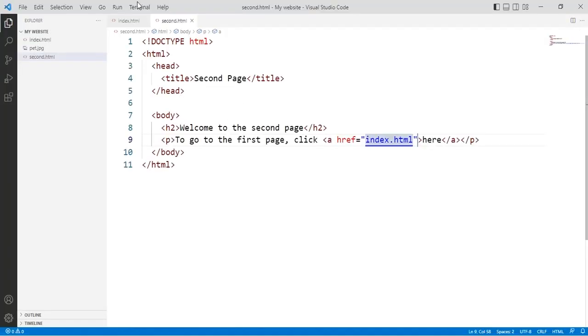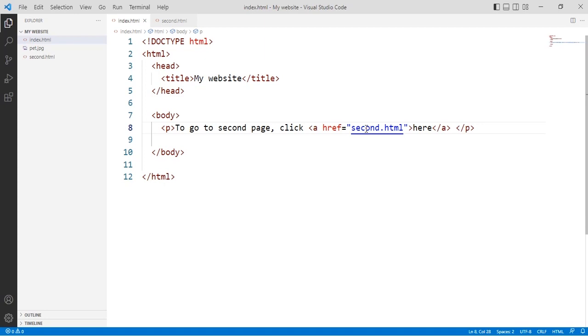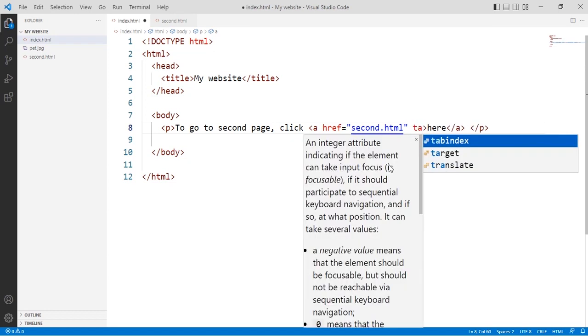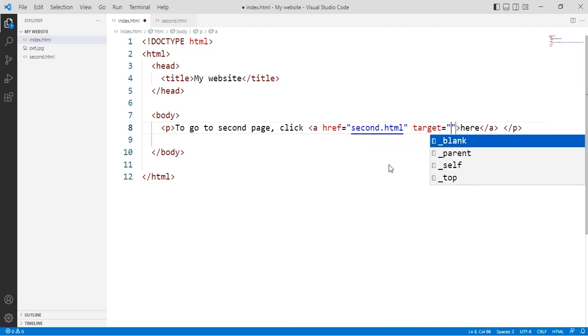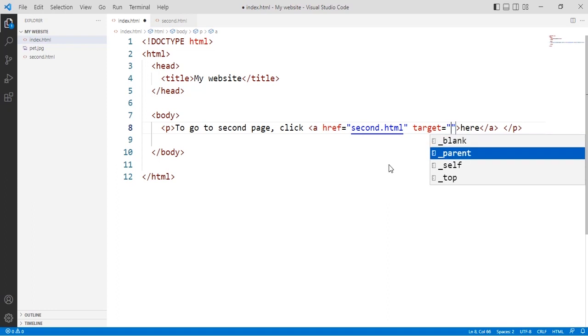So let's go back to our first page and let me explain something to you. A link can have another attribute apart from the href attribute. This attribute is a target attribute. This attribute basically tells the browser where to open the link. The first is blank. This tells the browser to open in another tab, while this is parent when you're using iframe. We'll talk about iframe later in this course.